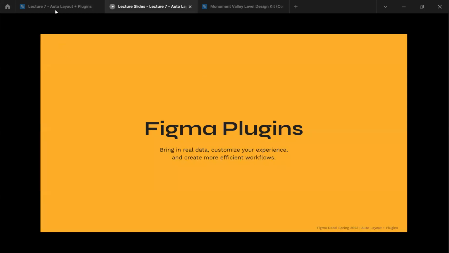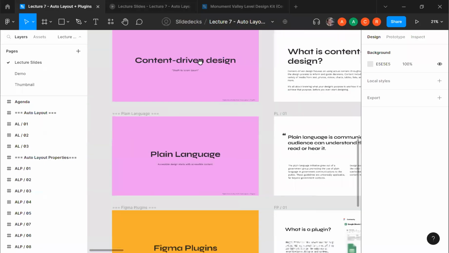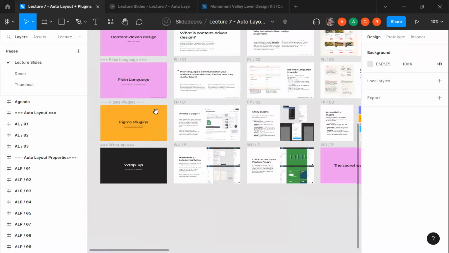Cool. So the last thing we're going to talk about today, a little bit more fun, is just some Figma plugins. We're going to be sharing a list of plugins that we own personally, like on course staff. And then I'll also show you how to find more plugins on Community.